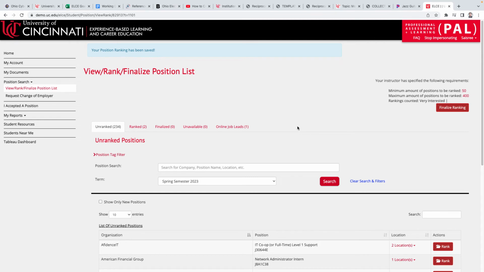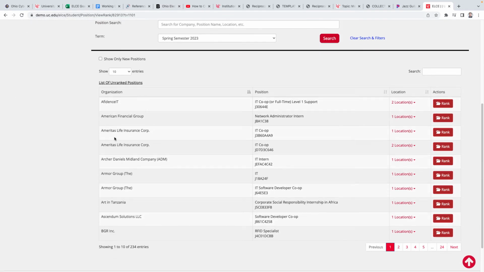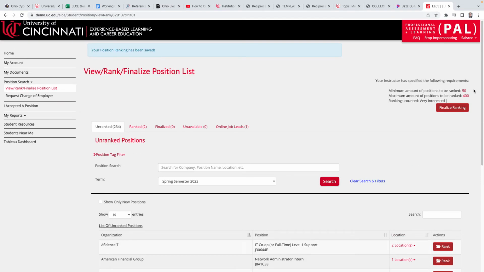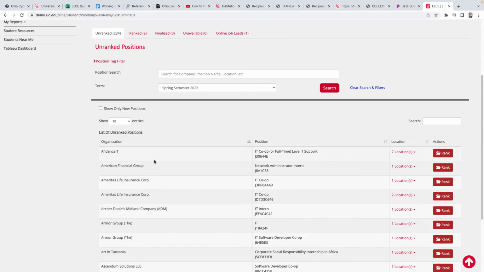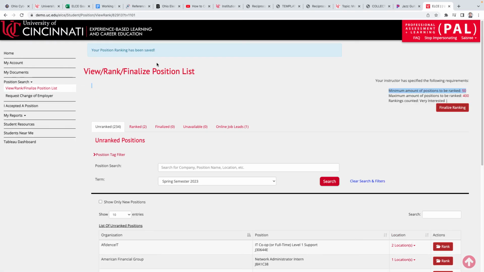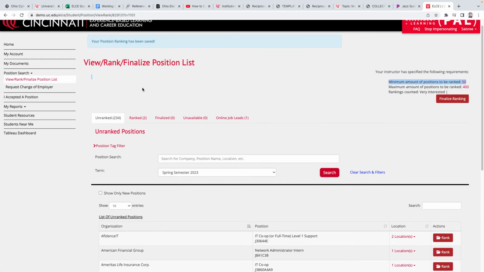Now, when I have gone through the various positions here that are afforded to me to apply to, you'll notice up here in the upper right, the minimum amount of positions that I need to rank is 50. The reason in doing so is to just increase your chances of success in finding a viable co-op experience. So your responsibility is, you would go through our position list of 230-ish companies, rank at least 50 of them as very interested, and then when you get to that point, you will click on this button that indicates Finalize Rankings.